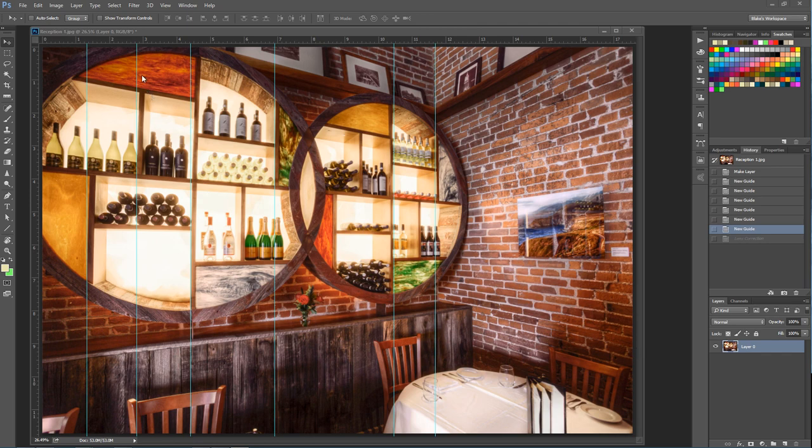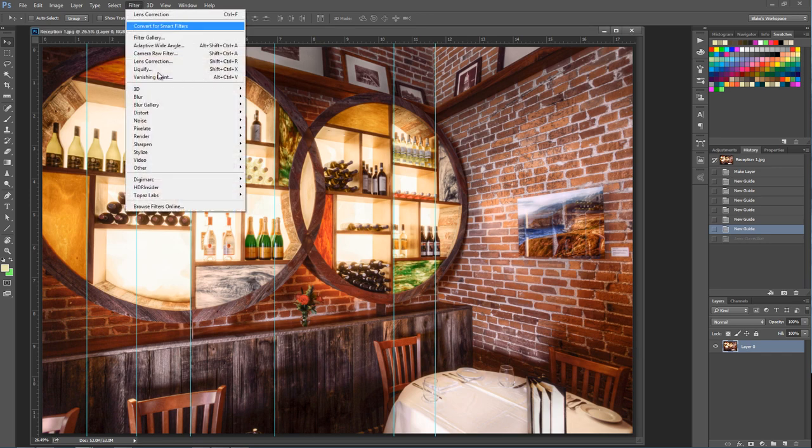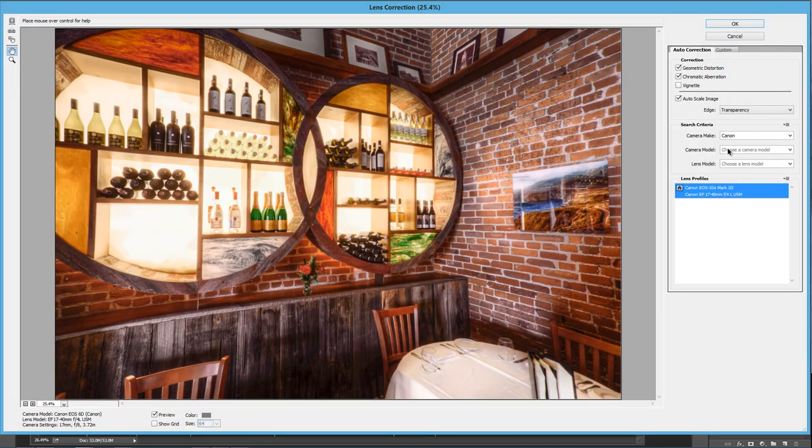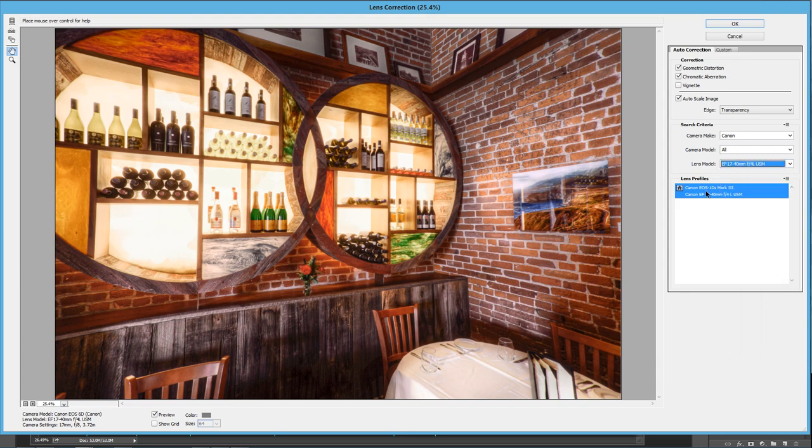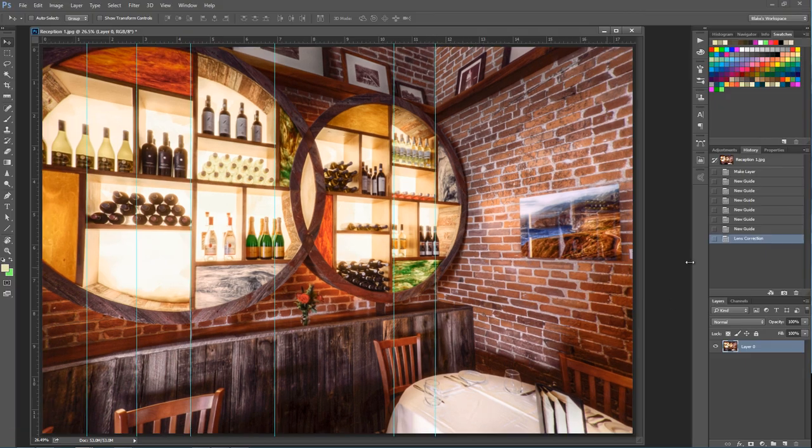So what you could do to try and fix this is go up to Filter and go to Lens Correction. What I'm going to do here is select my 17 to 40 millimeter lens. The camera make is going to be a Canon. For the camera model, we'll just choose all. And then for the lens model, we're going to choose the EF 17 to 40 millimeter lens, which is right here. We'll pick that lens profile, then press OK and see if it fixed our problem.